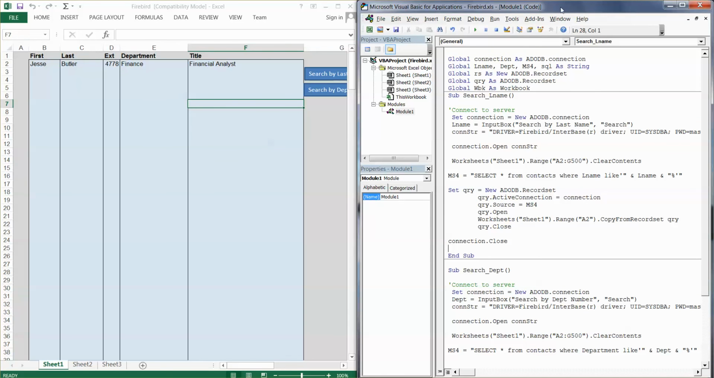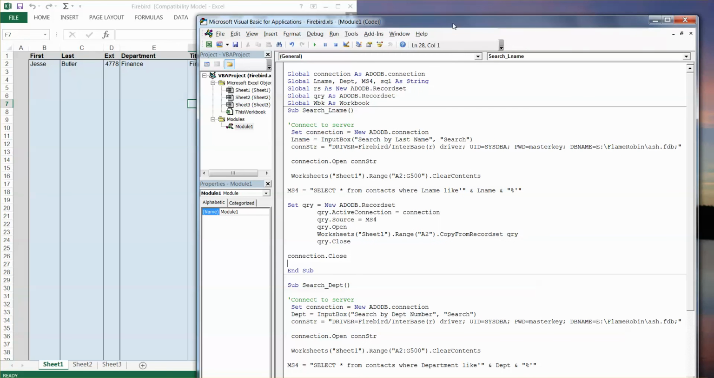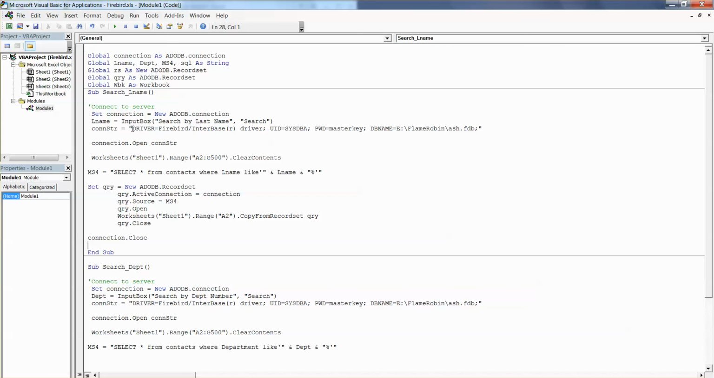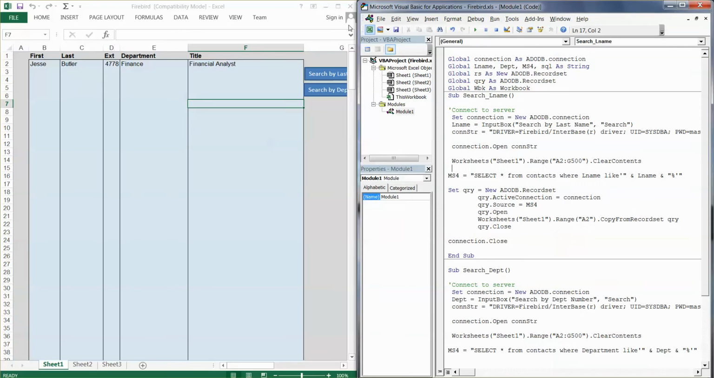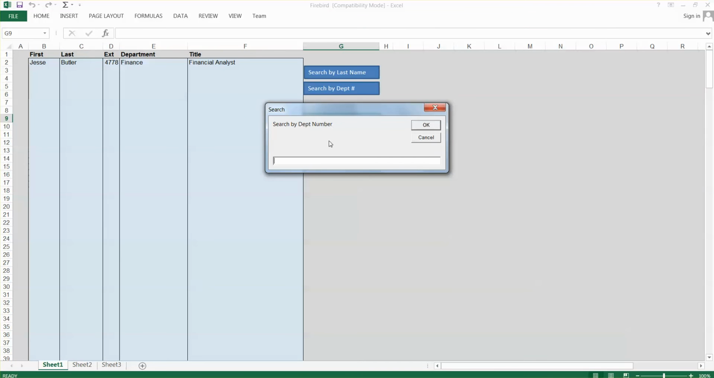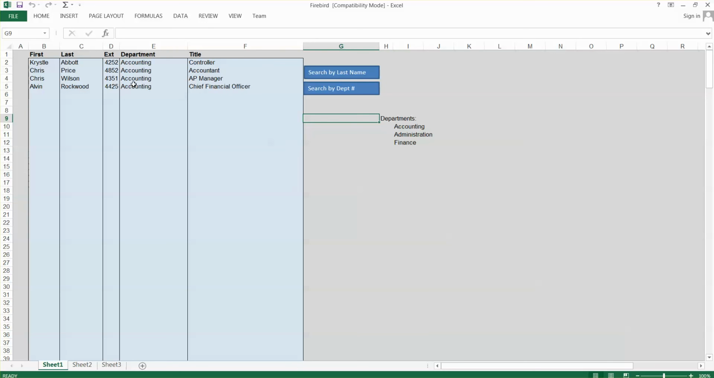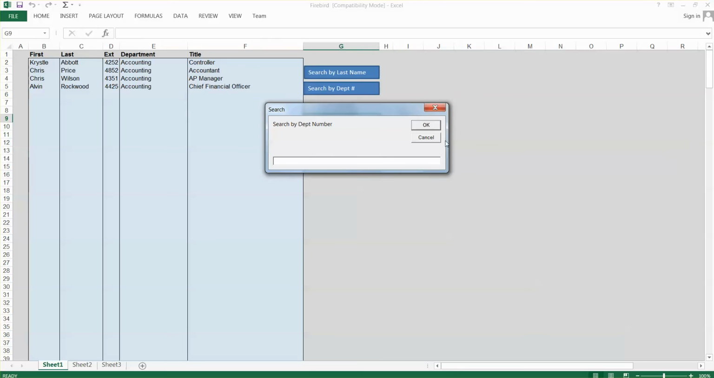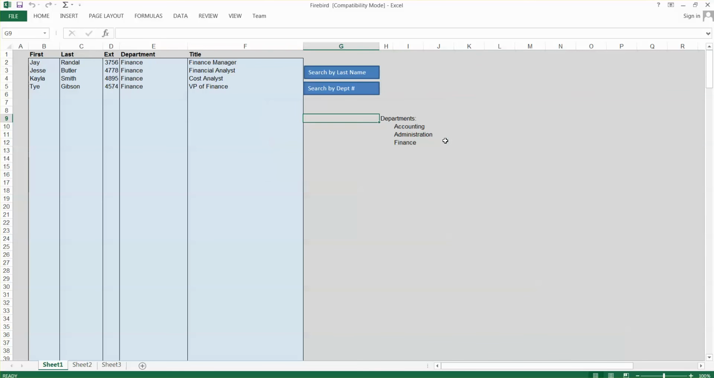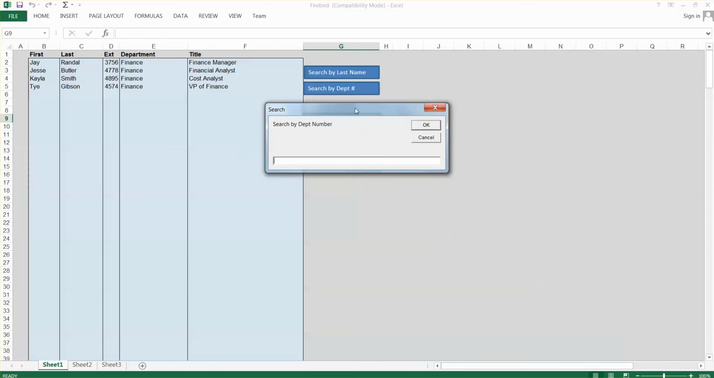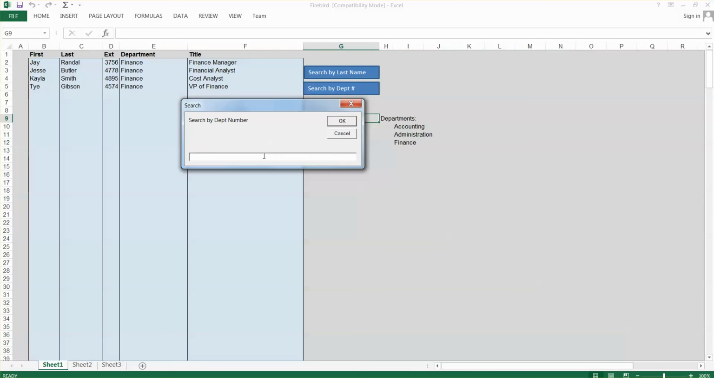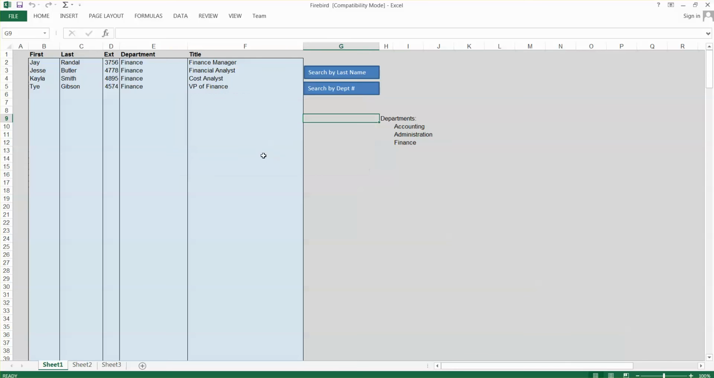So that is the quick and dirty on how to connect to Firebird. It's this connection string right here. We wanted to search just by department. It's really the same idea. Let's search for accounting. Everybody who works here in accounting and their extension. We can go for finance. Great. And with the like in the query, I can just do an A, and that should pick up accounting and administration.